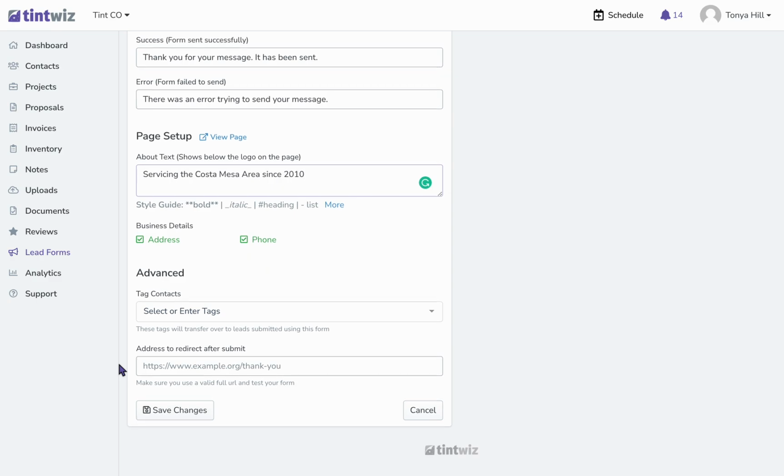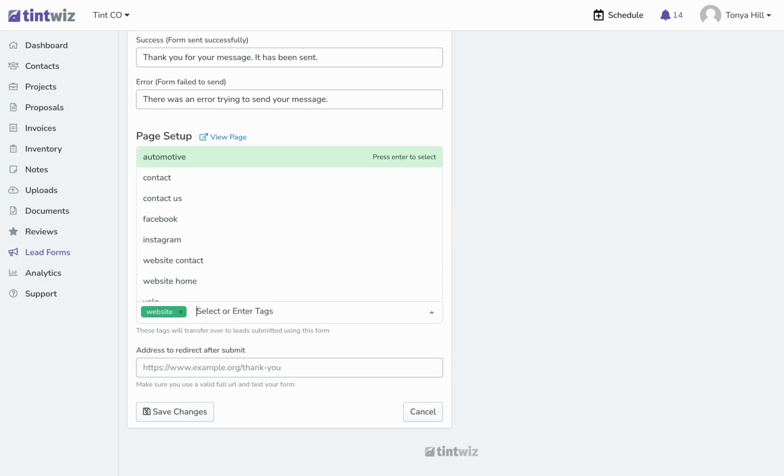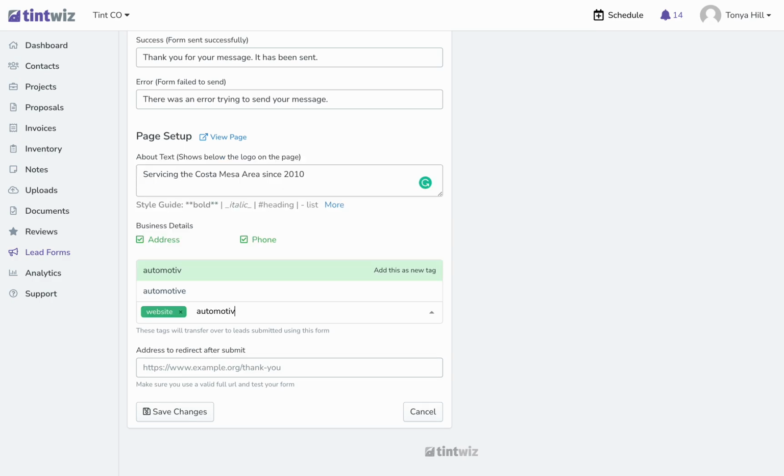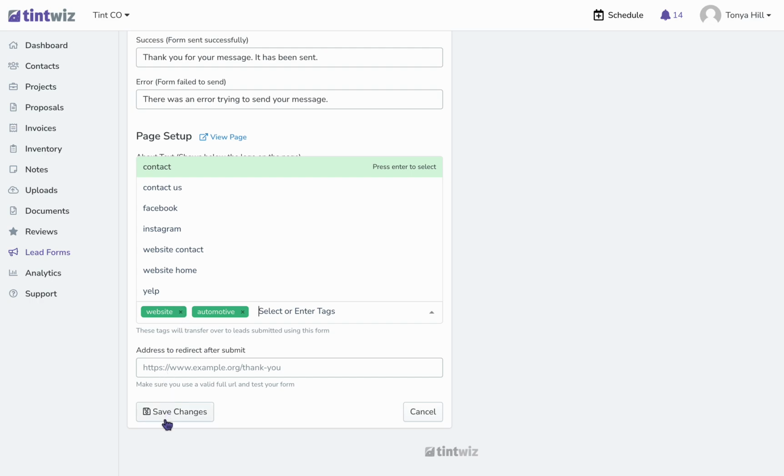Here, under redirect after submit, if you're using Google Analytics or another lead tracking system, you can enter a thank you address in this field and the client will be sent there after submitting the form. Under advanced, we can enter our contact tags. And for this example, I will enter website and automotive, and then we'll save the changes.